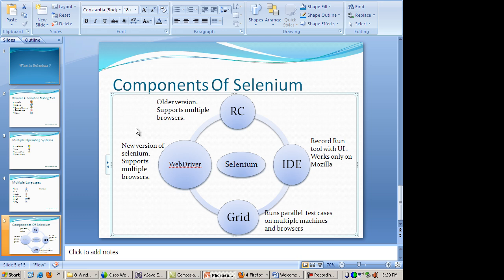In the market, the majority of the frameworks, data-driven, keyword or hybrid frameworks, have been made in Selenium RC. Still the demand for RC is there in the market, but with time it will go away. All the new projects are being developed using WebDriver. So IDE is something which is in Mozilla, and RC and WebDriver work on all the browsers, but both of them require knowledge of any one of the programming languages which Selenium supports.